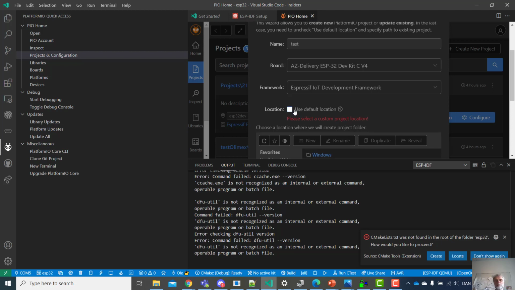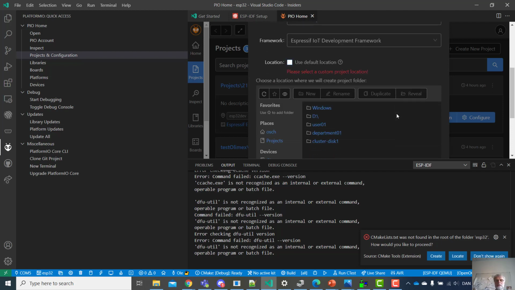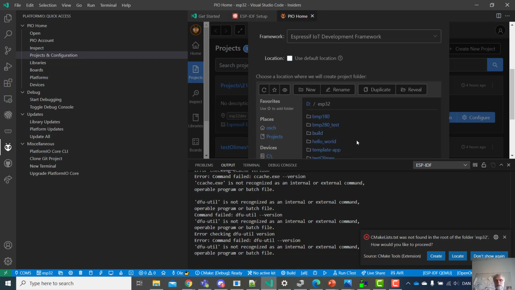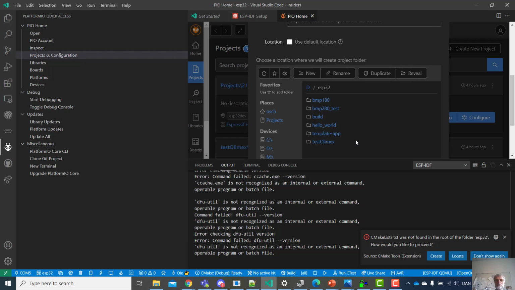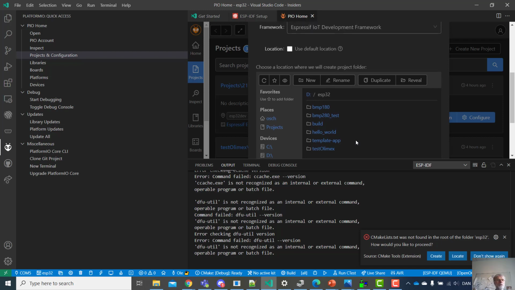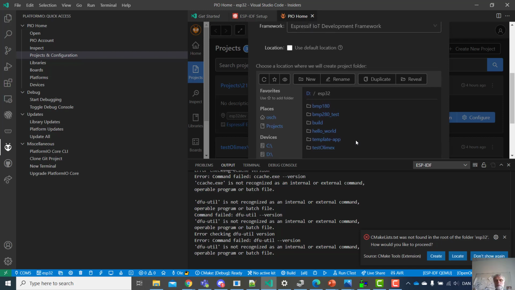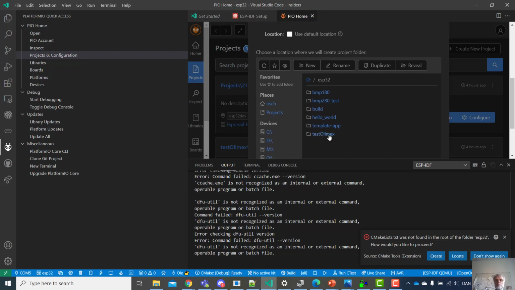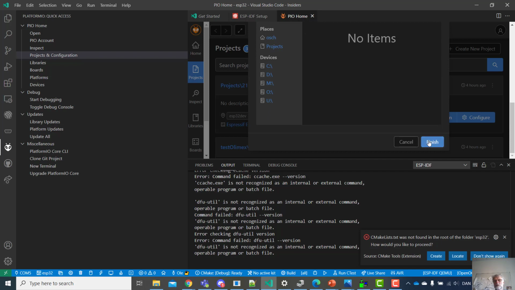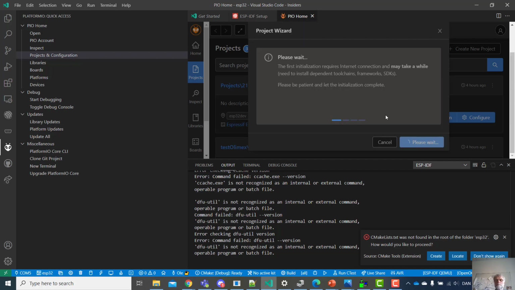And then I click out here to be able to select my D drive with the ESP and the new folder test. It seems I have even been coming in here now. Anyway, finished, and then it is setting up the project.